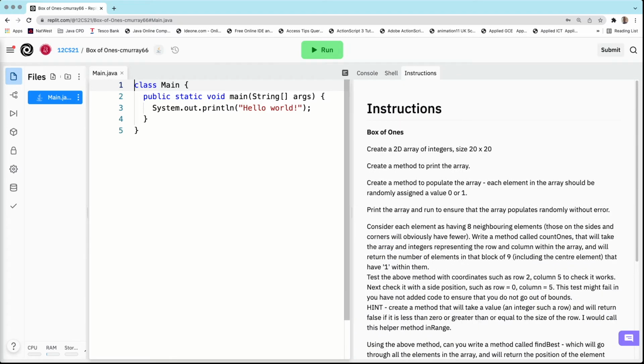So, first of all, I need to read the problem, and it basically says create a two-dimensional array size 20 by 20, print the array, so create a method to print the array, populate the array with either ones or zeros, and then print it again just to check that it's worked. Then after that, what we're going to do is count for each element itself and all of its 8 neighbors to find out if they contain a 1, and if they do contain a 1, then we'll add that count. So that's the first task. So let's start with this.